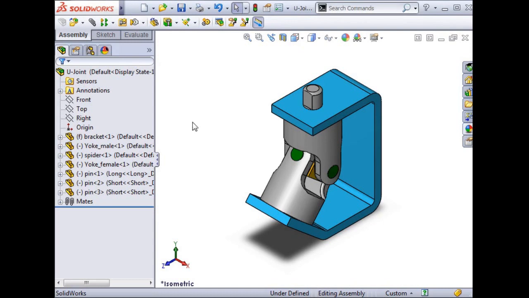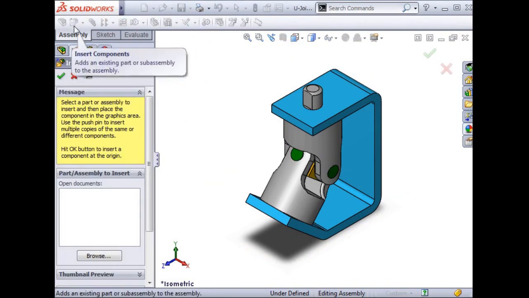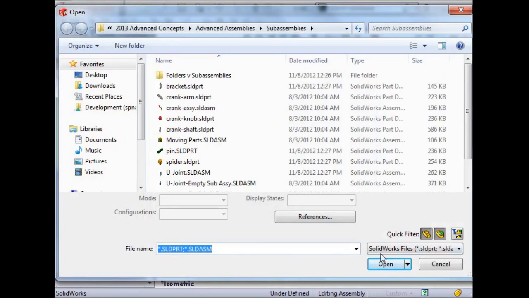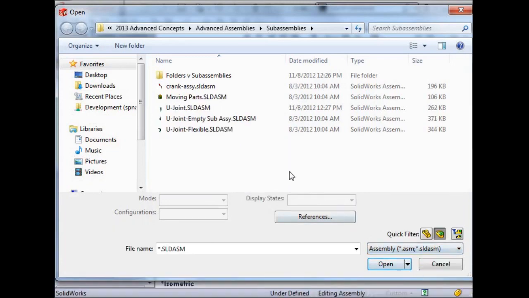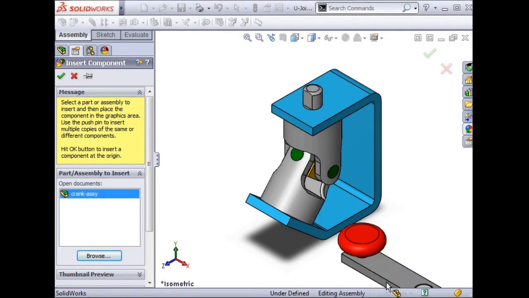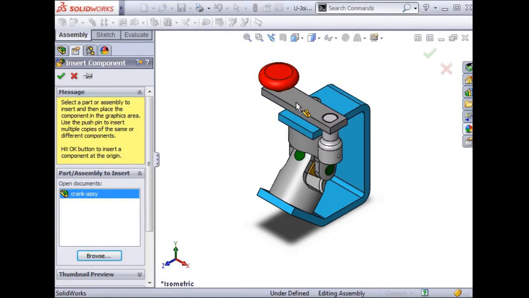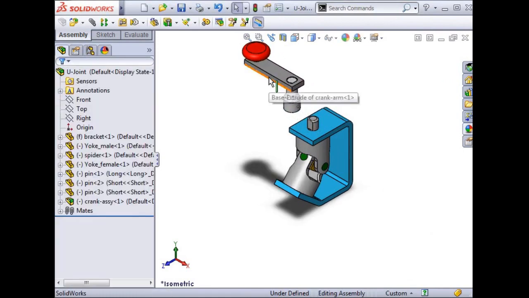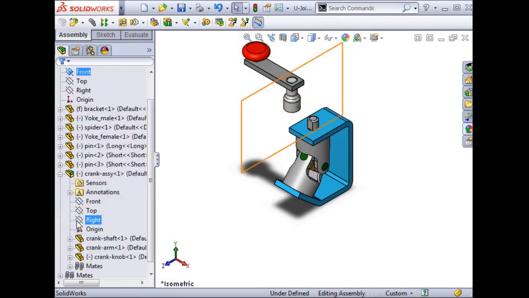In this case, I'll insert a new component. Instead of selecting a part file, I'll browse for an assembly file and select the crank assembly. You can see in the FeatureManager tree the crank assembly is listed using the assembly icon. If I expand it, the components that make up the assembly are shown.